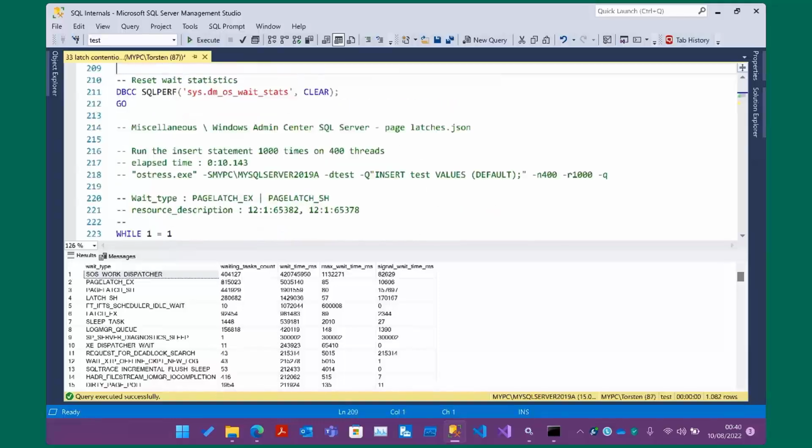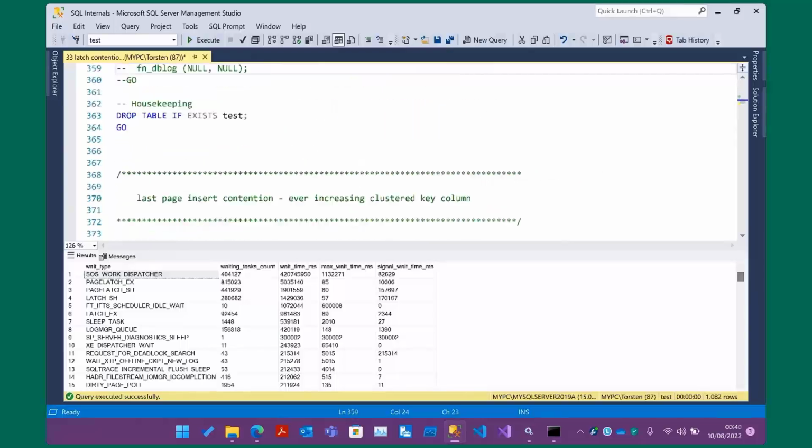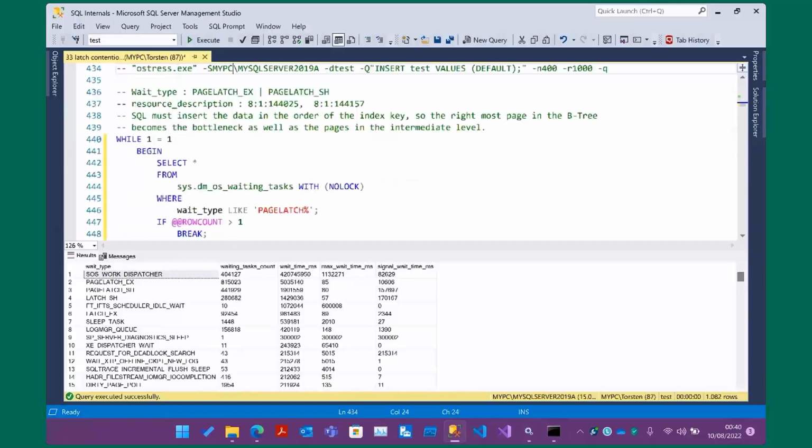So the heap, it took 10 seconds just to compare it already. Heap, same workload, 10 seconds. Cluster table, same workload, 23 seconds. Yeah.